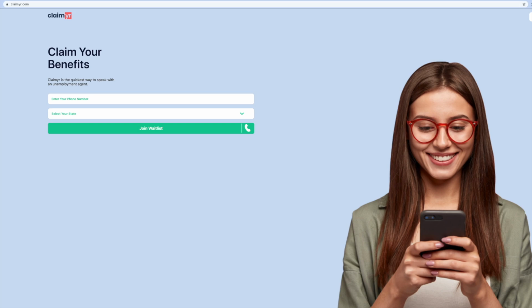So you're going to go over to Claimyr.com, right? And this is the front main page that you're going to see, and this is on your laptop, your desktop, or even your mobile phone. It's all the same. And what you'll need to do is enter in your phone number. And this is important, right? Because your phone number is tied to your referral code. So make sure it's a number that you use and you have access to.